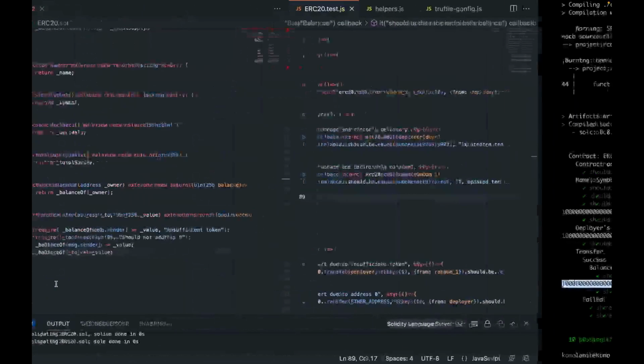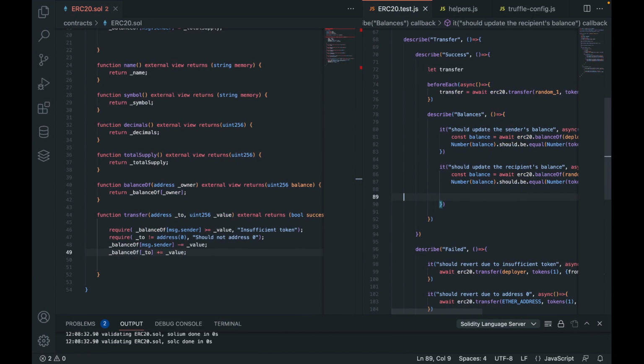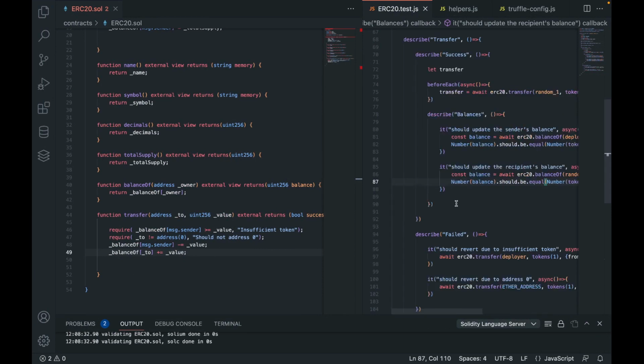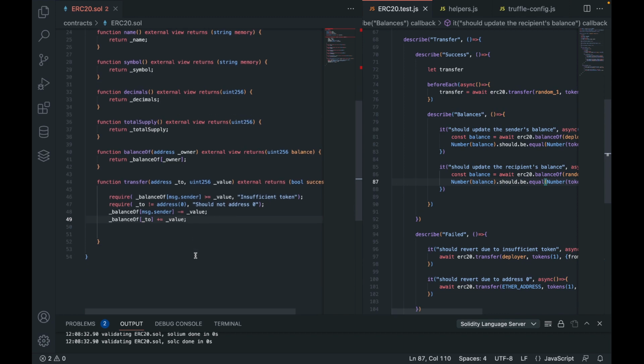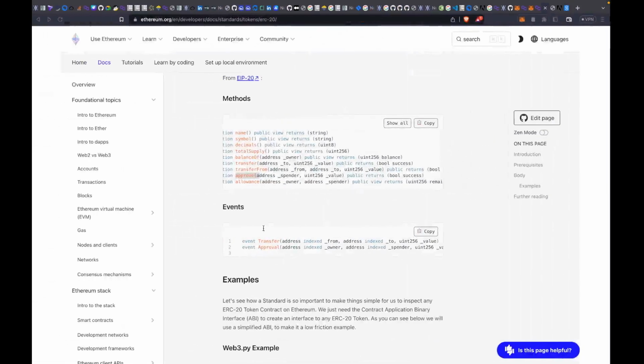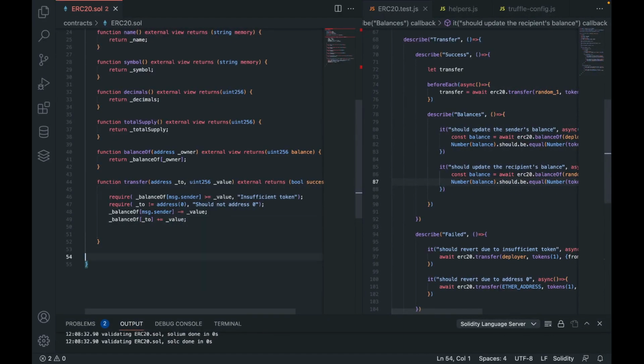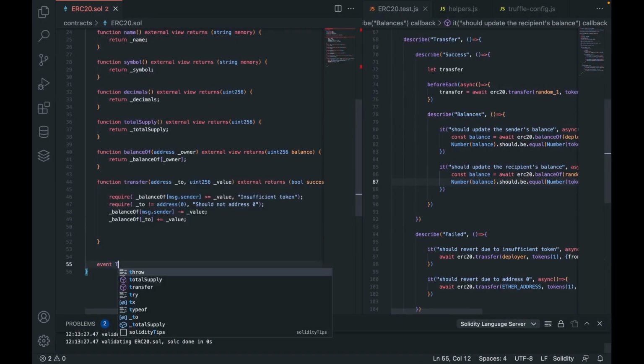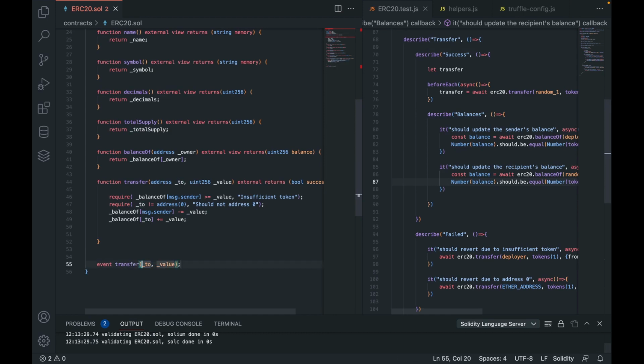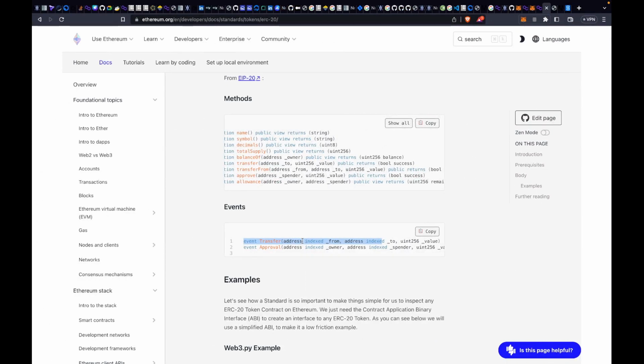Good. Now an important thing that we need to do is that we need to fire a transfer event. This event needs to be emitted whenever a transfer is being done. So let's define the event. So we have indexed from and indexed to.